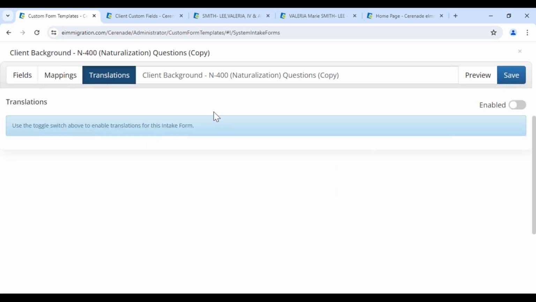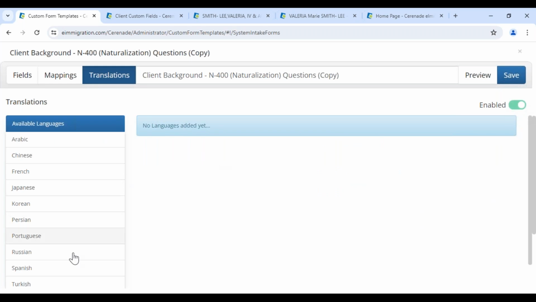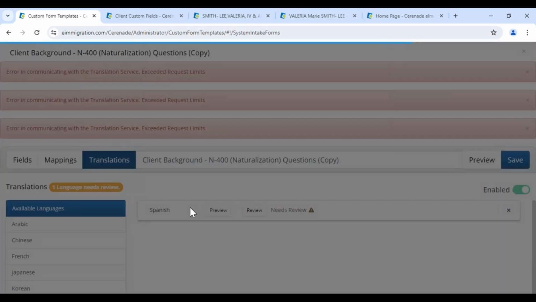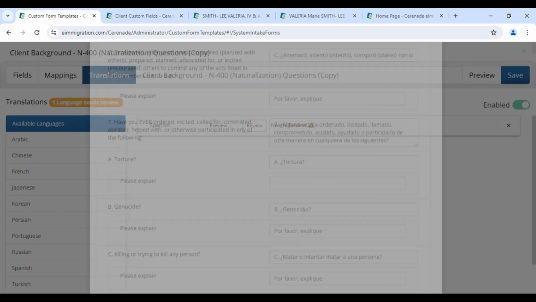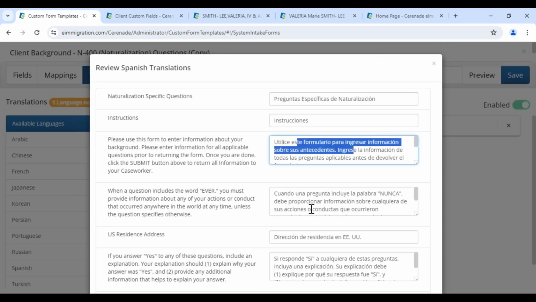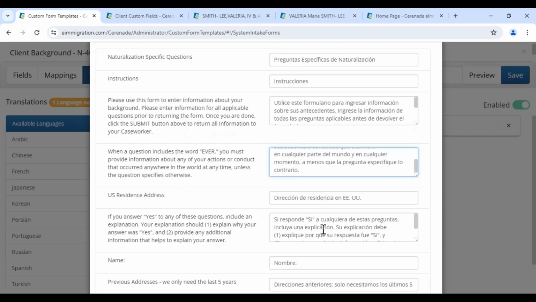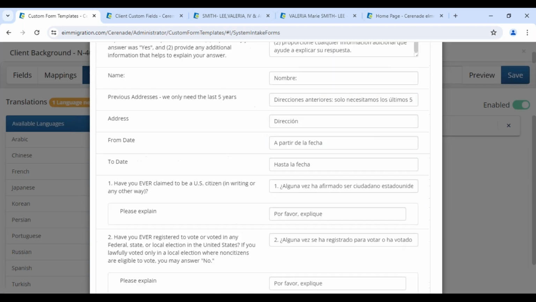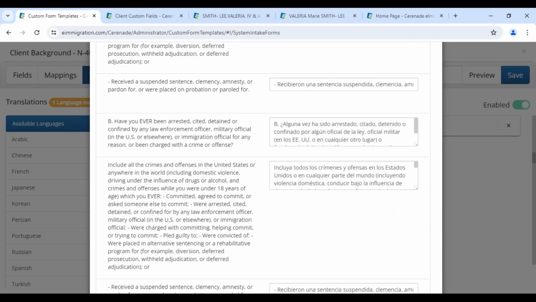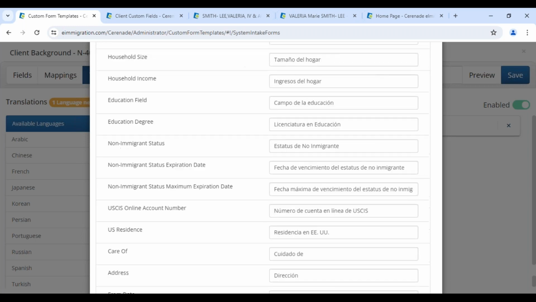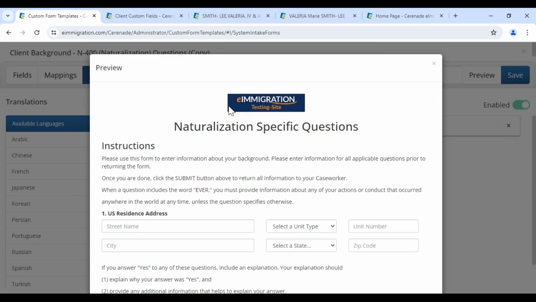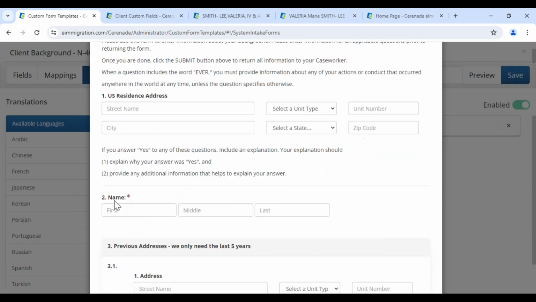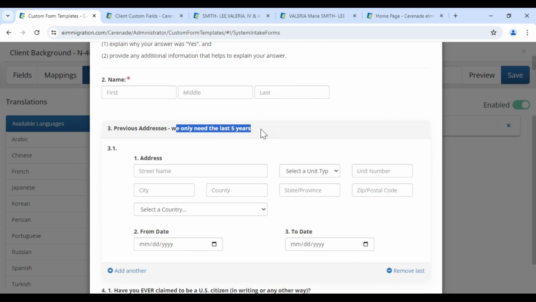Lastly, you can add translations. So I'm going to enable one language, and I'm going to review, and it's translating. I can always change that if I need to. And at the bottom, you do have to approve or submit, and then just save. If you want to preview it, click preview, and here's the logo. Here are the questions, name. It's really, really easy.